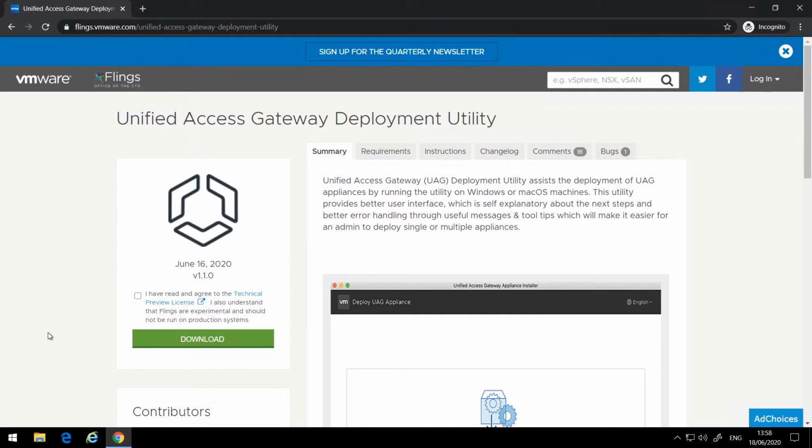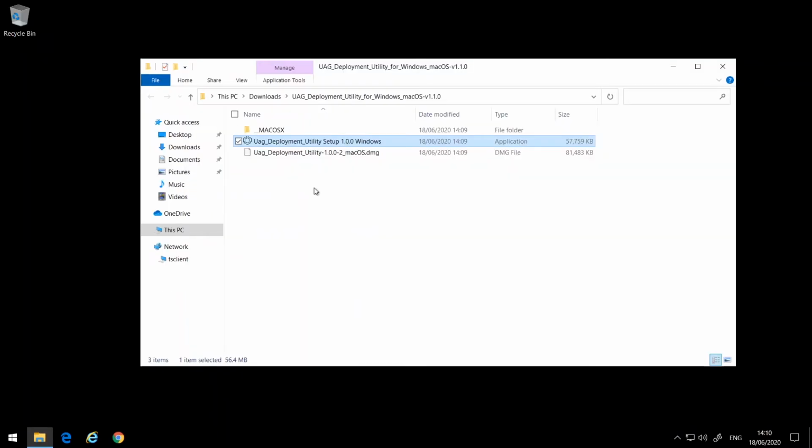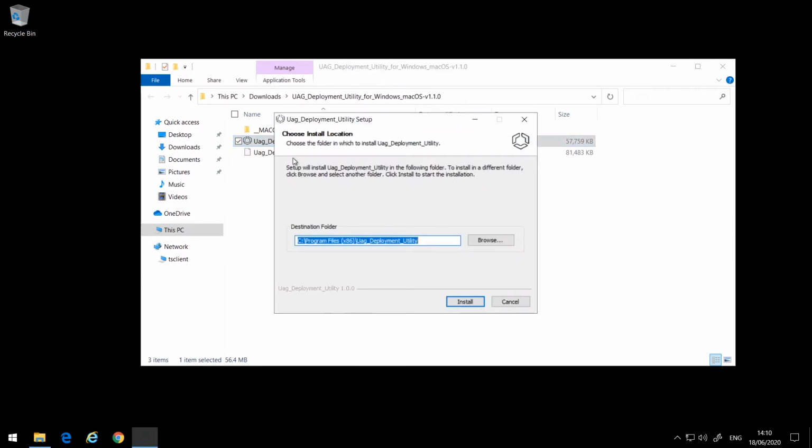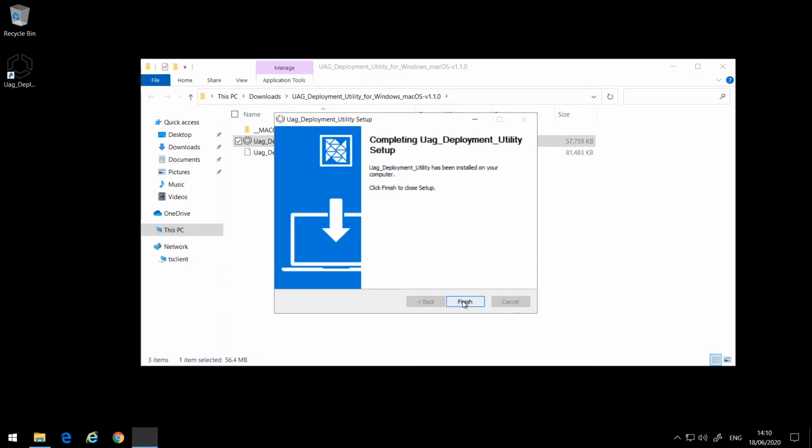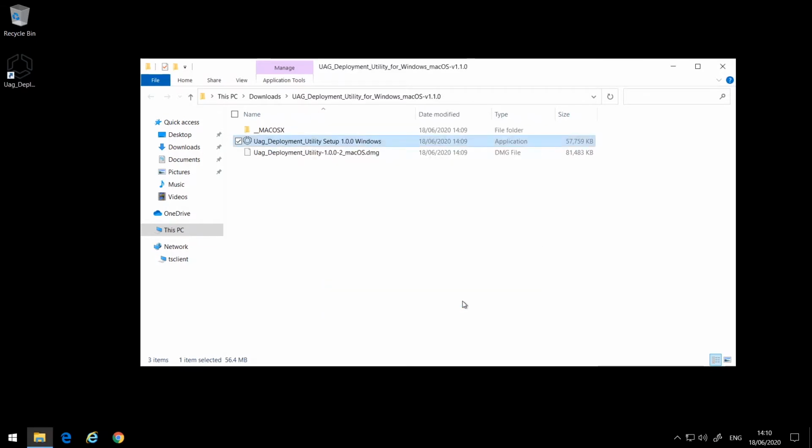Go to the VMware Flings website. Tick the box to agree to the Tech Preview licensing terms and click the Download button. Extract the zip file and run the installer. Click Install. Click Finish.